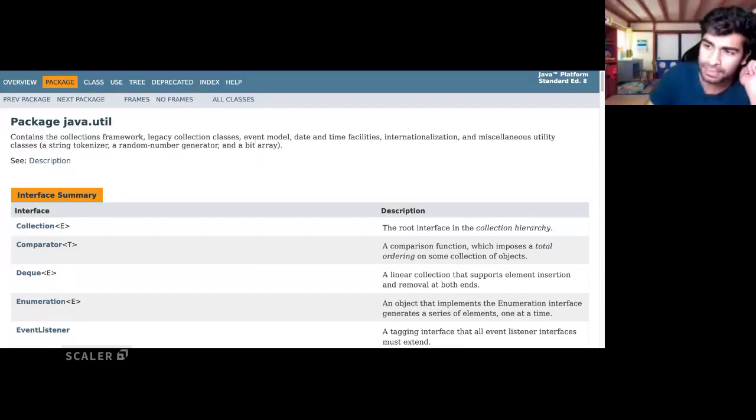It also has the event model. It also has date libraries. It also has time libraries. It also has internationalization. It also has miscellaneous utility classes. That means it has a string tokenizer. It has a random number generator. Does it even make sense?